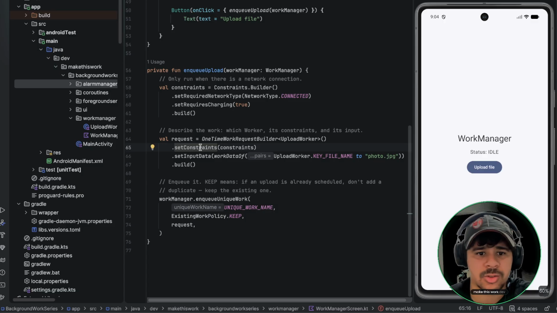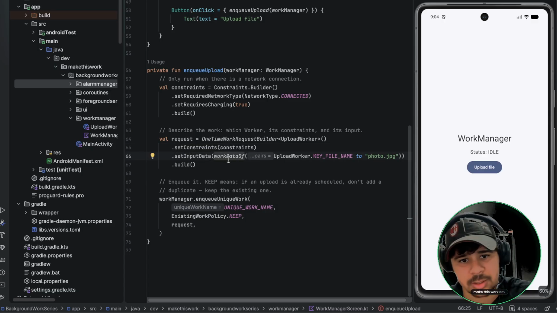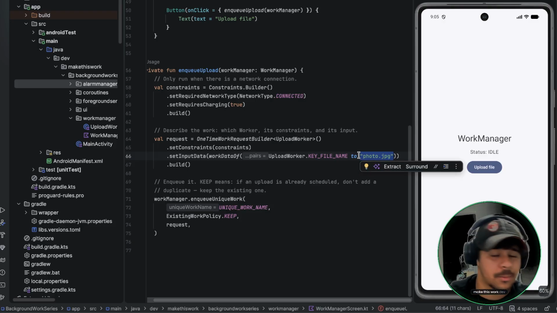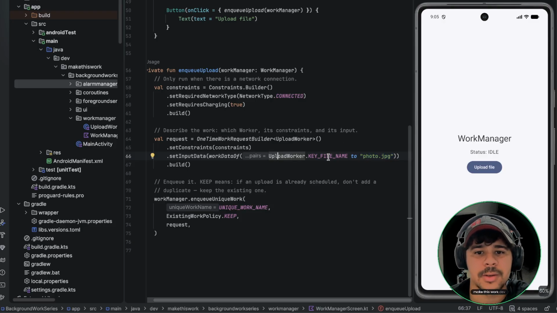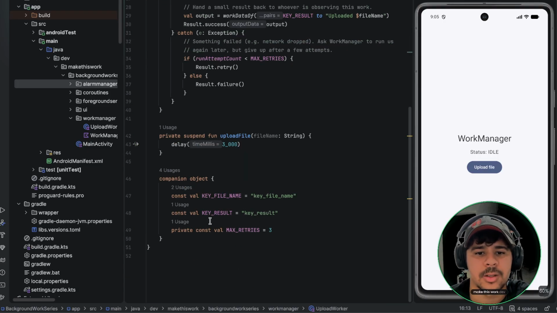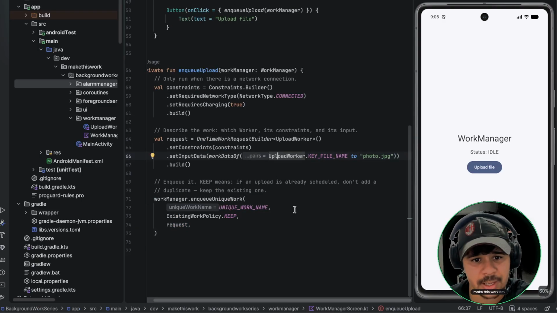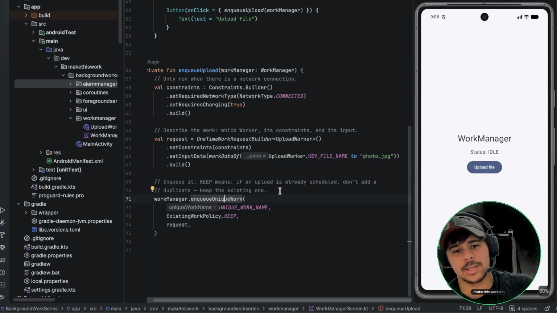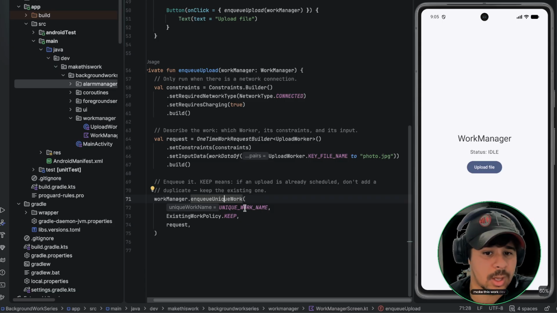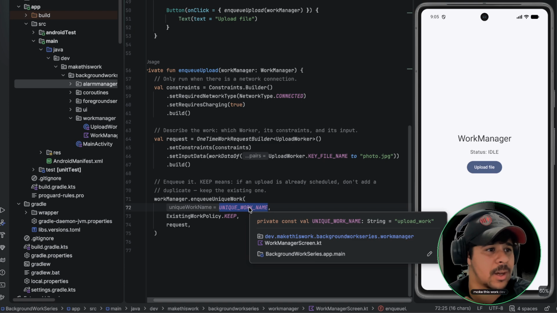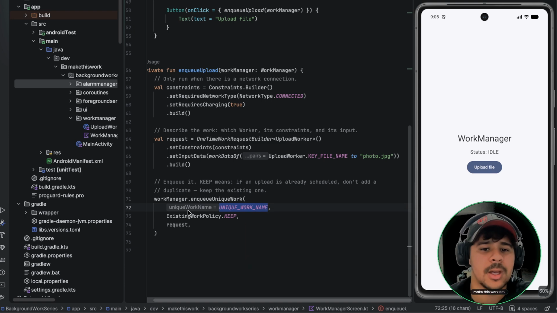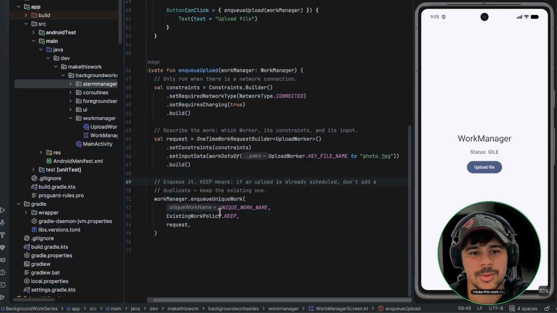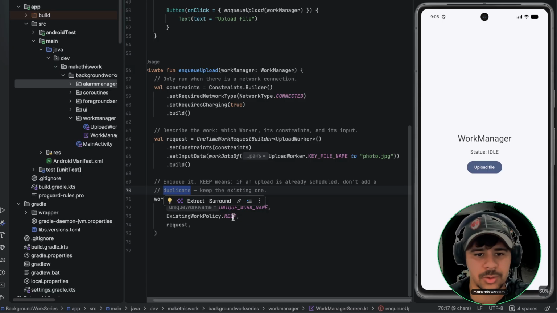And okay, so you set the constraint, you set the input data, the same work data. You're passing here, in this case, a hello example as I mentioned, and the file key name is the one you have here. So file key name, and the key unique work itself. This way you can pass the unique work name, because if you have multiple with the same name, you can pass this work policy here that's keep. In this case, it's going to keep, so it won't duplicate, as you saw here.